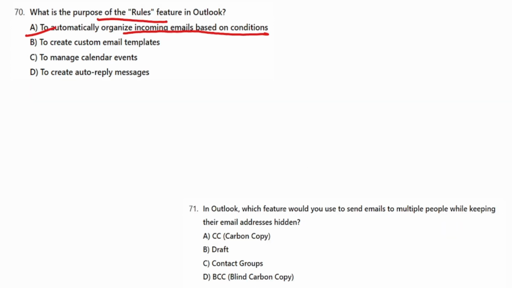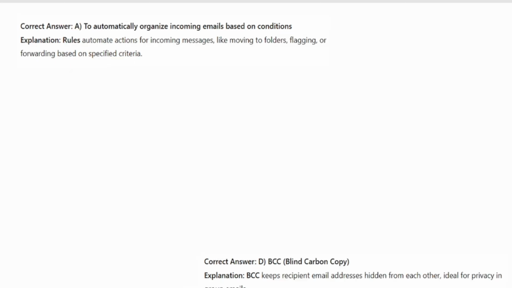Next question. In Outlook, which feature would you use to send an email to multiple people while keeping their email addresses hidden? So the correct option here is BCC, blind carbon copy, because BCC keeps recipients' email addresses hidden from each other. It is ideal for privacy in a group email. Now move to the next question.